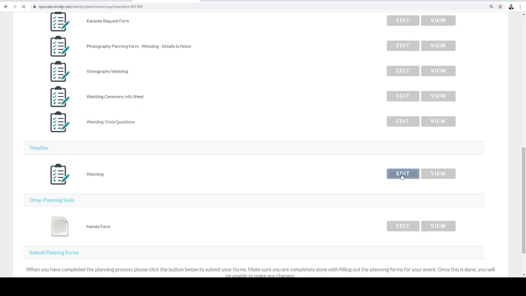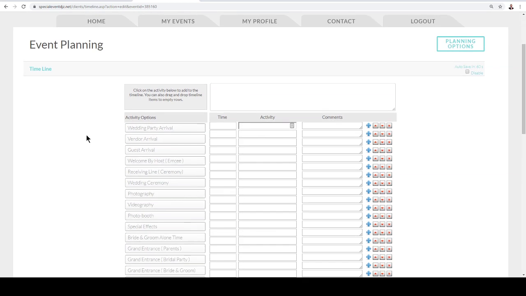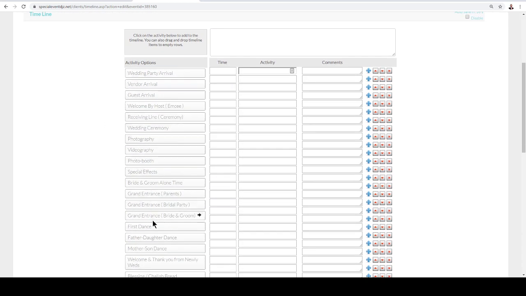So you click on Edit, and then here we're going to have a list of activities, and this is for a wedding, but if we have a corporate event or a birthday or a school event, it's going to have different activities here that you can then double click and add them here, or you can drag and drop as well.